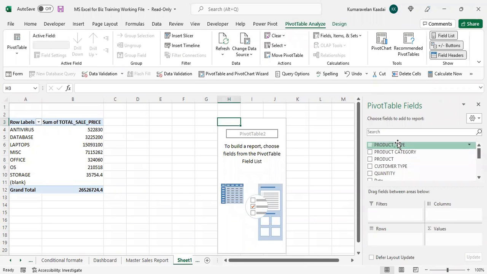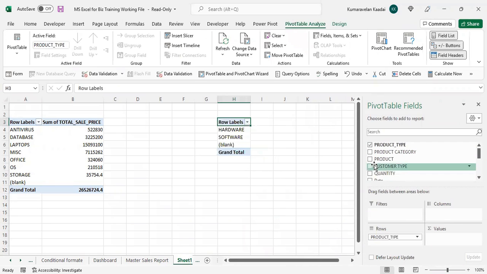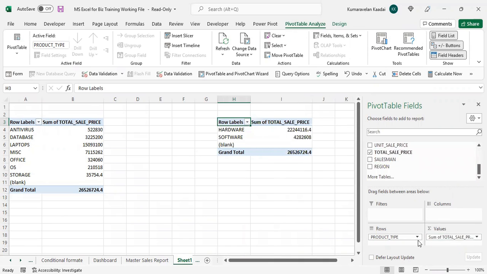In this, you're going to do the product type and then total sales. So now you have created two tables. For these two tables, we can create the timeline.